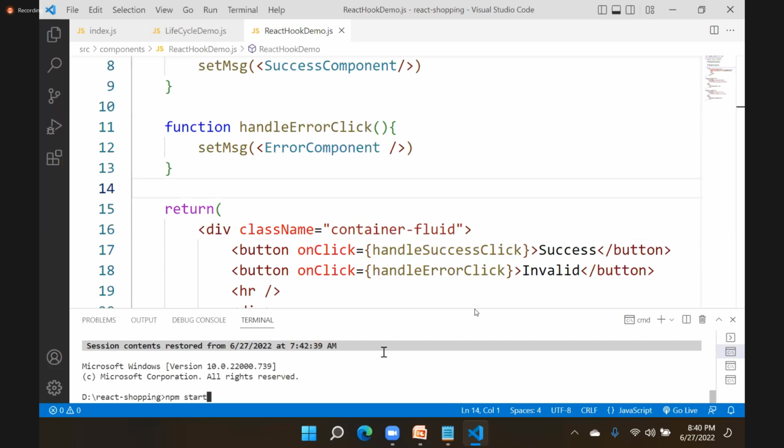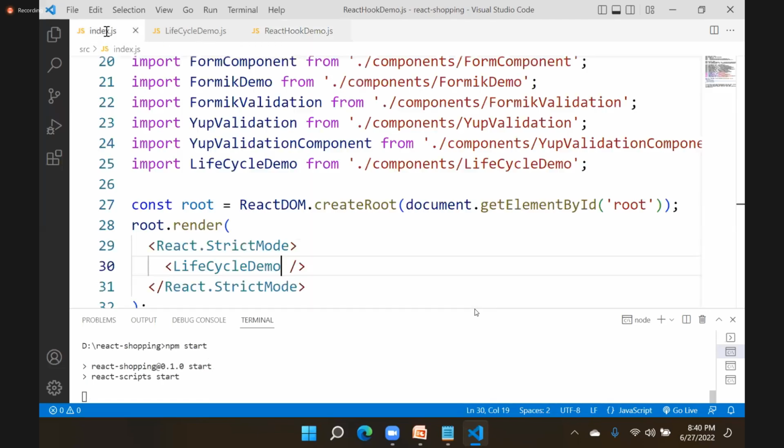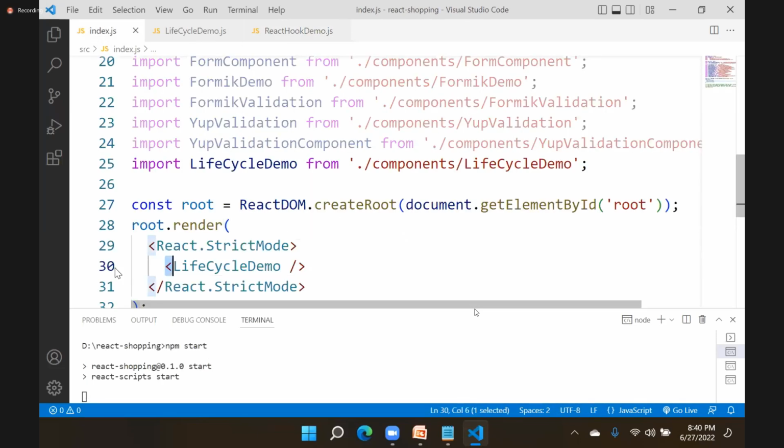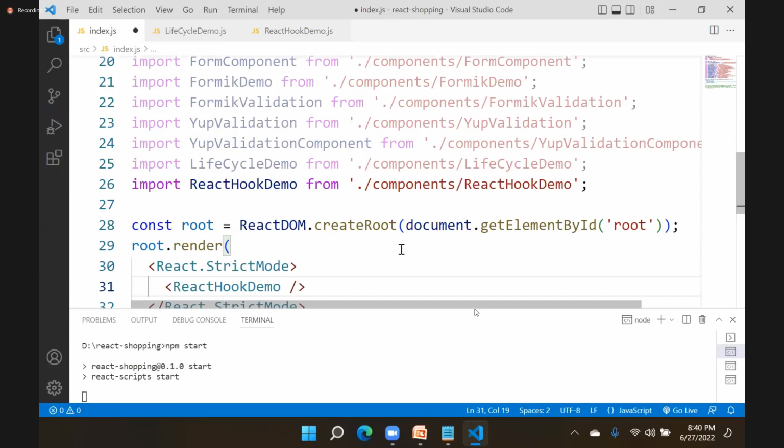Now let's run this and see. npm start. Oh, we need to make this in the startup, right? React hook demo. I will keep this in the startup. Okay, let's import this. In the startup, we are configuring it.